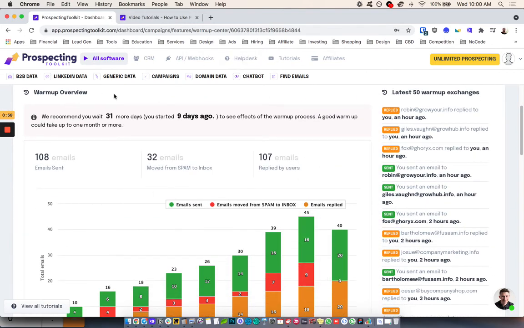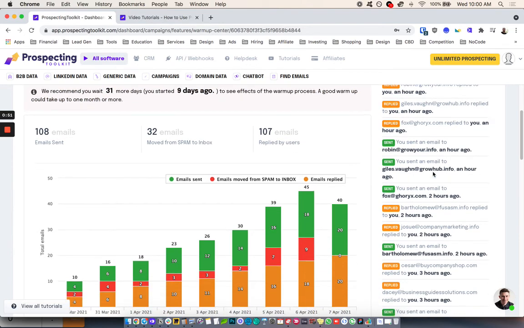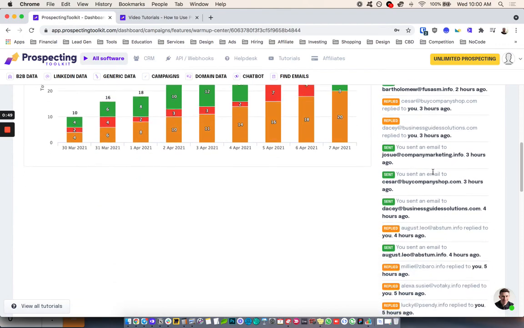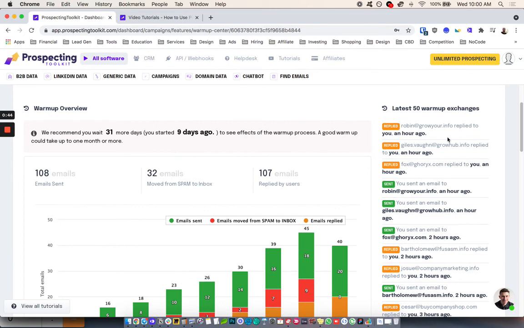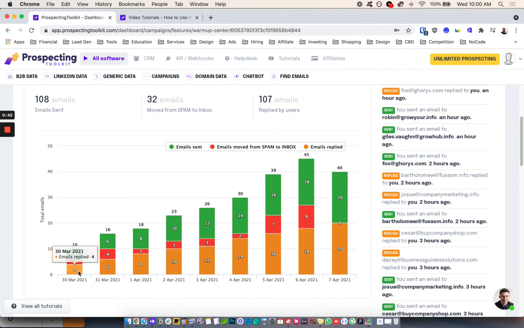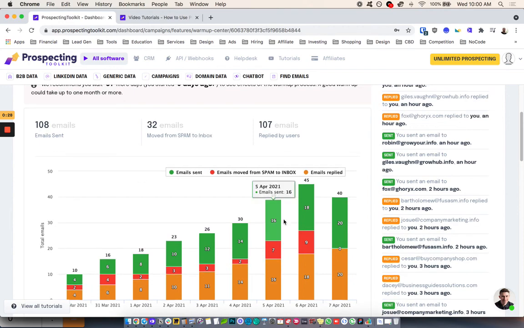Now down here you have the warm-up overview. This is going to give you an estimation of how many more days you should be warming up. This is your last 50 warm-up exchanges, so this will show you who's replying, what emails were sent, to where, just giving you the last 50 updates on the emails. And then this graph will show you how many of your emails were replied to, how many were moved from the spam to the inbox by the other users, and how many were actually sent out. And so you can see what's going on here and the balance of what's happening. You should see more green and less red over time.